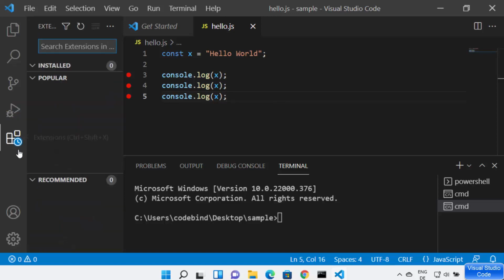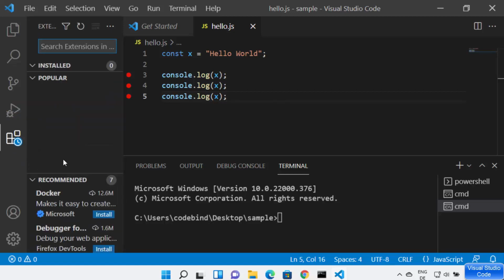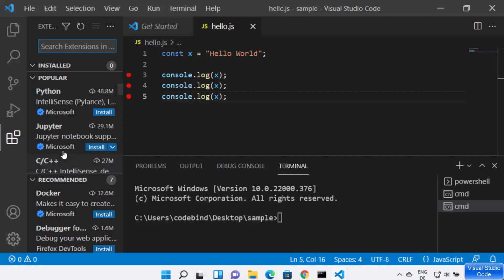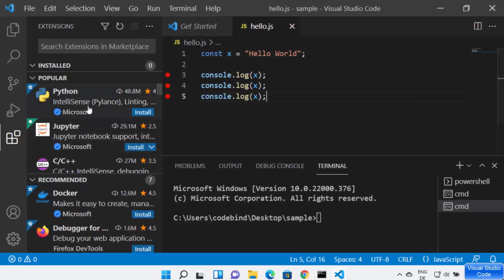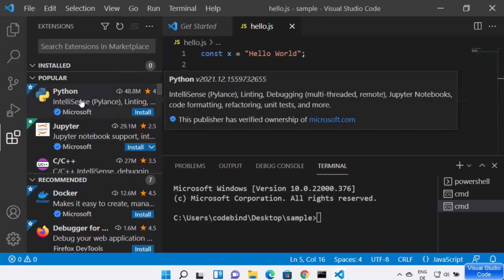So when you click on the extensions option, you can see that if Visual Studio Code doesn't come with support for any language, then it's going to provide you the option to download the extension for that language. So let's say I want to have support for the Python language, which is the most popular language which we can develop on our Visual Studio Code.